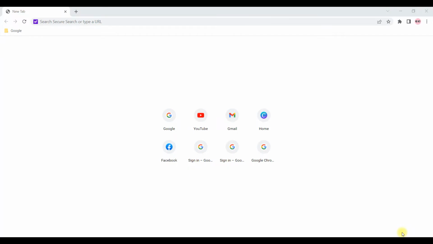Hi, in this video you are going to learn how to use the home button in Google Chrome. Okay, so here we can see there is no home button shown as of now.